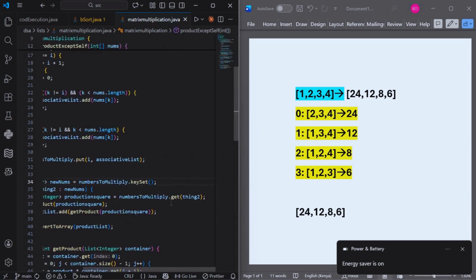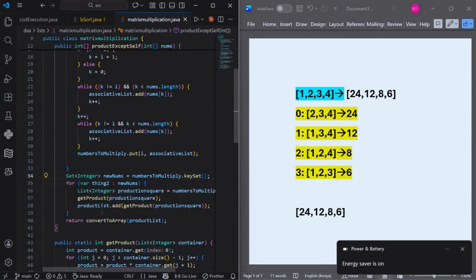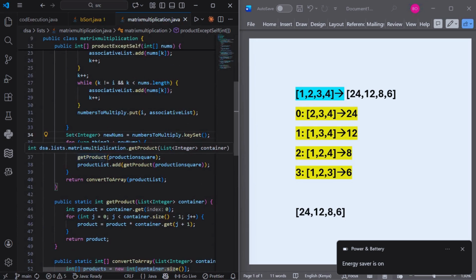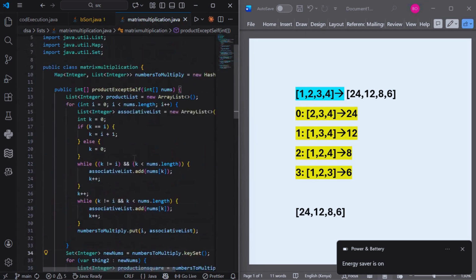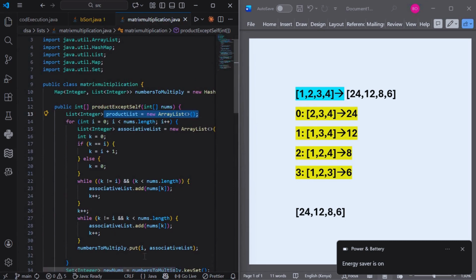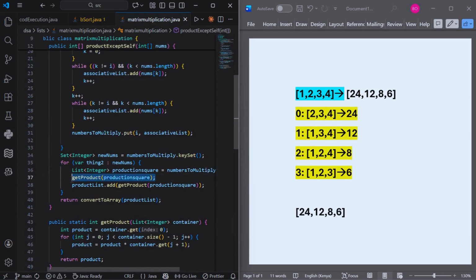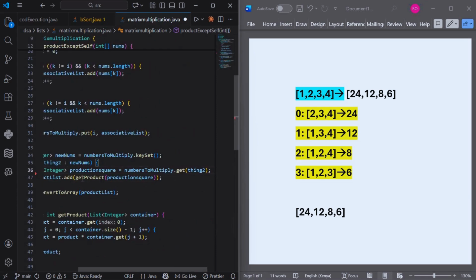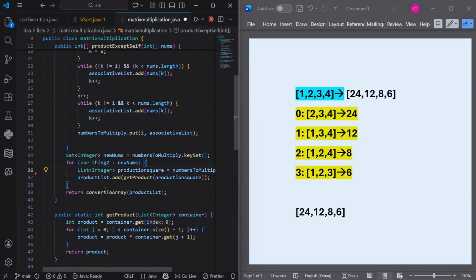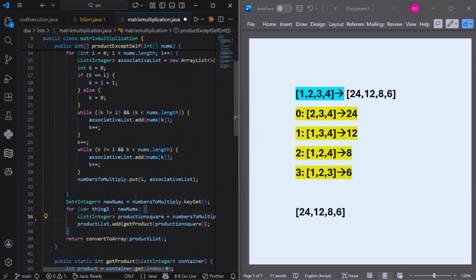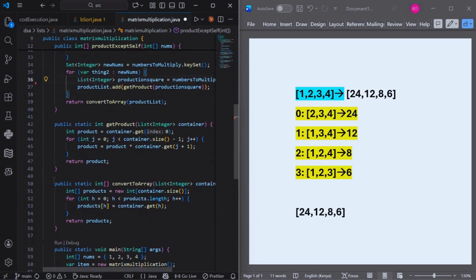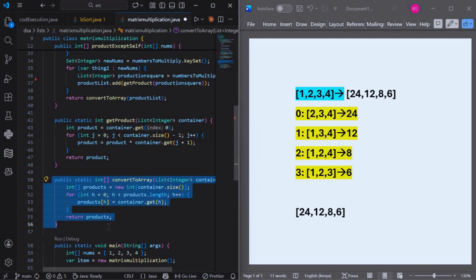So that list of integers, we want to get its product. So we get the product and then we add it to our product list. Where's our product list? We had defined it here. We add it to our product list. So this is a bit unnecessary. Yeah, that will work. Another thing, what we do finally, we convert this product list to an array of integers. And that is basically the function of this part here.